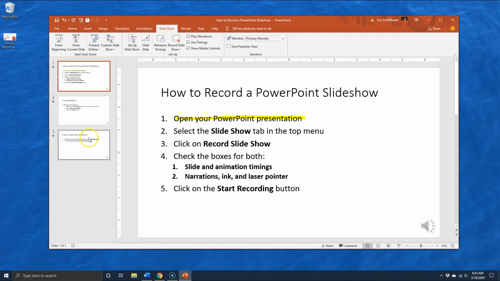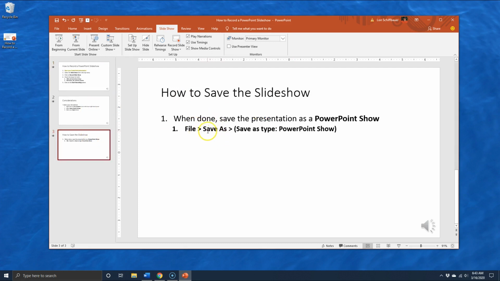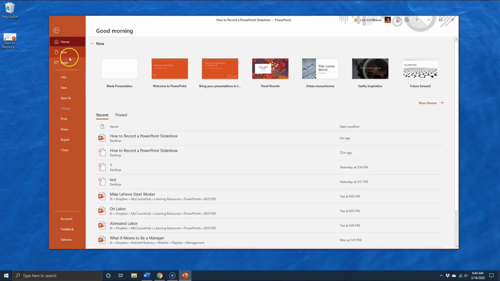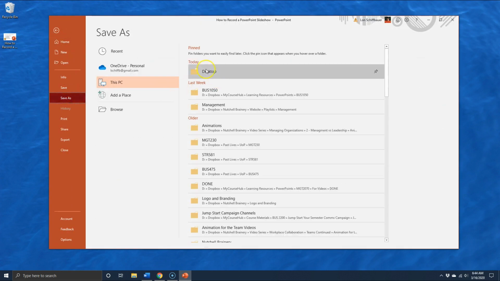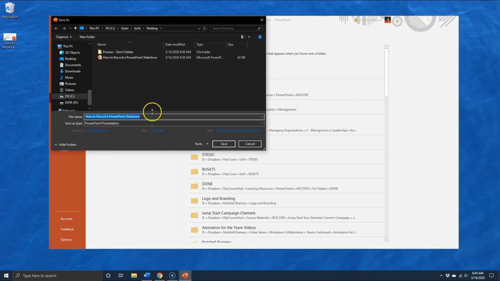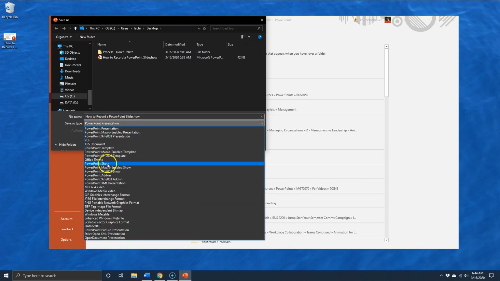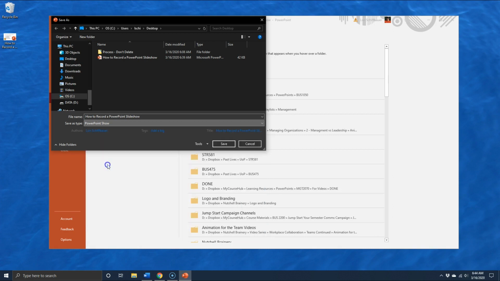Well, hold on. Remember, I said what we want to do now is we want to go to File, Save As, and then Save As type PowerPoint Show. All right, so I'm going to go to File, Save As. I'm going to put it on my desktop just for this. Now normally I'd save it as a PowerPoint presentation. Not this time. I want to save it as a PowerPoint show.